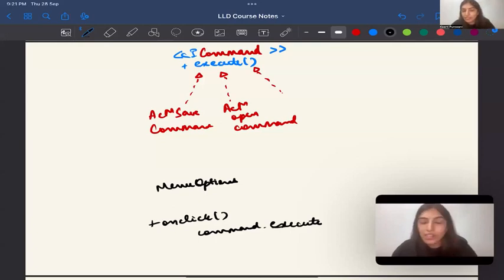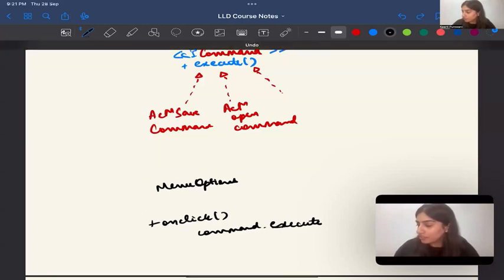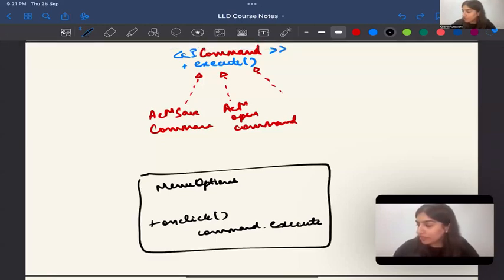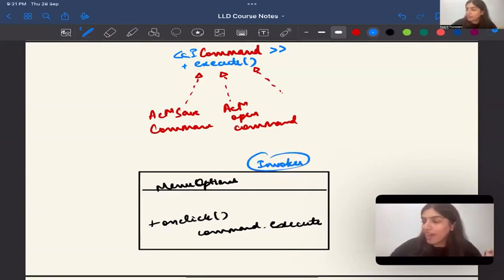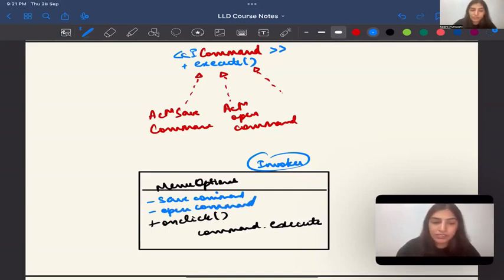So I will have a command, right? This menu option, I am going to call it an invoker of the command. And I am going to store the command inside this. So there is probably going to be, say, a save command and an open command. What does this minus mean, guys? What does this minus mean? Private. Very good. What does the plus mean?